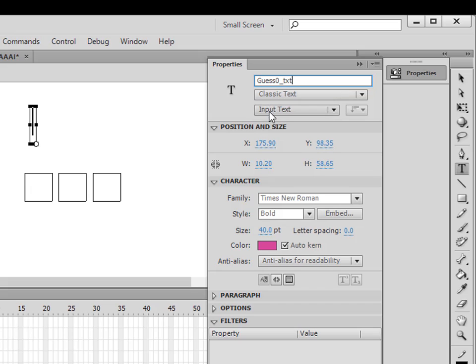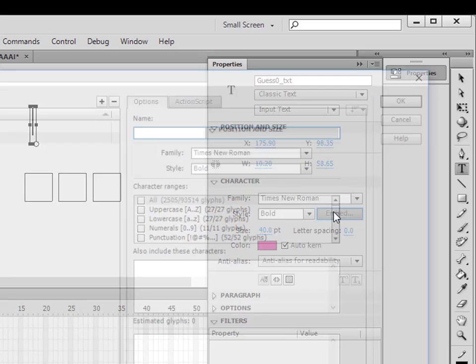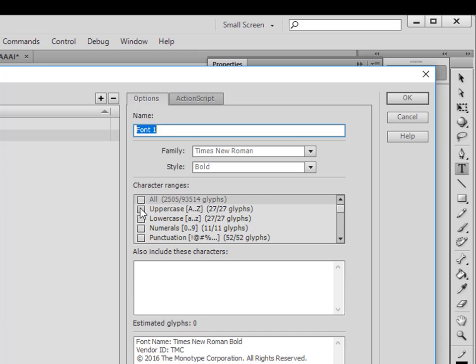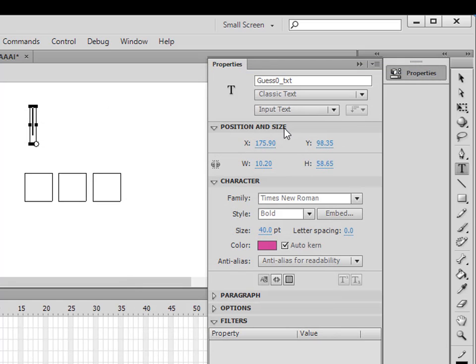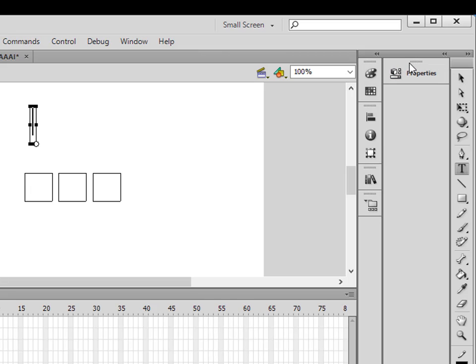Classic text. I want it to be 40 points. I have Times New Roman, and click this embedded. This box will open. I want upper, lower, numerals, and punctuation. Okay, and that looks good. Close that off.